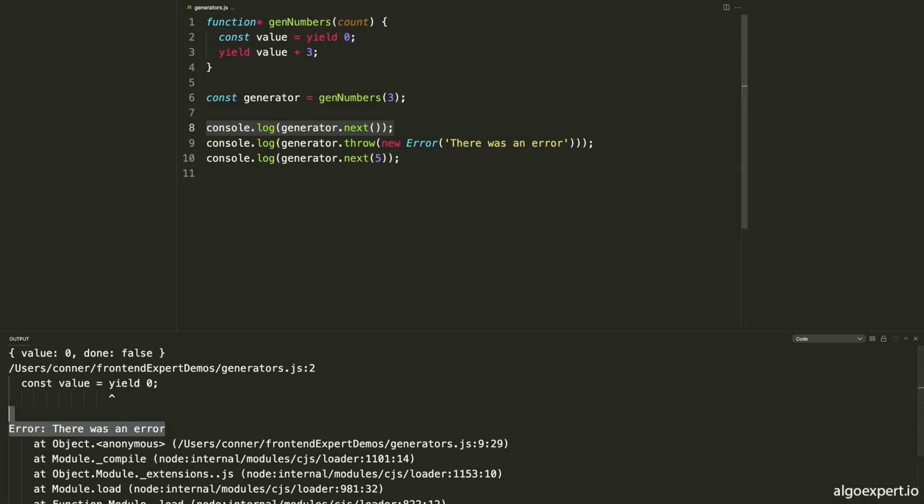and we never end up hitting this last console log because of the fact that we've thrown an error. So we never even get to this portion of the code. Versus when we returned, we still got to the next console log because we were still running our code. Whereas this throwing an error is actually going to halt execution, unless of course we had a try catch inside of the genNumbers function to catch this error.